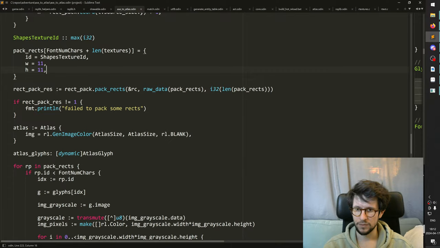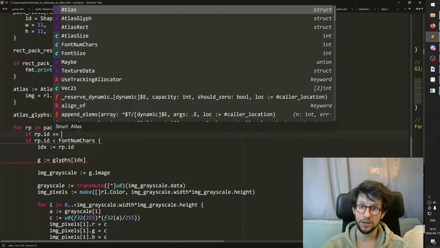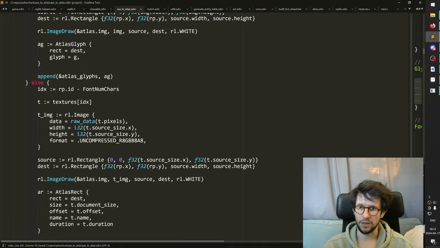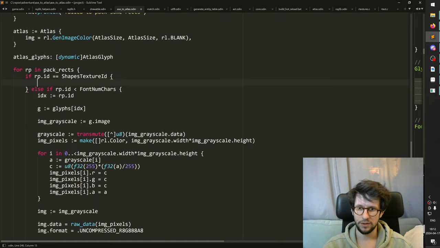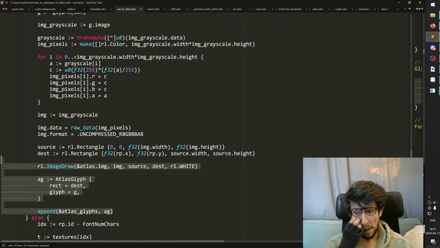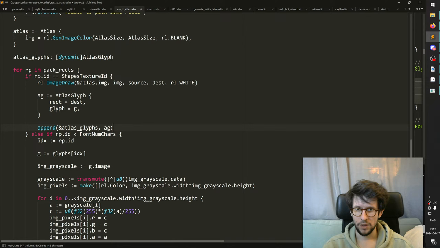Right, and now we can do it like this. If rp.id equals the shapes texture ID, we do this. Else if we do this, and then we have this one down here. Okay, so we know now that we're on this one. What we do then is that we will just draw a white thing into this thing here, image draw rectangle.